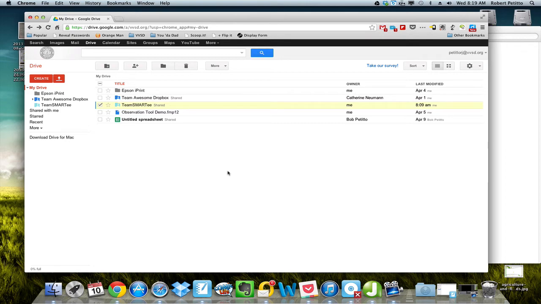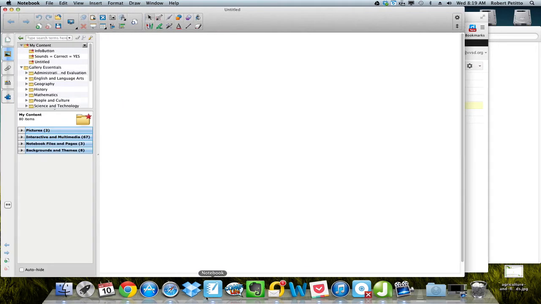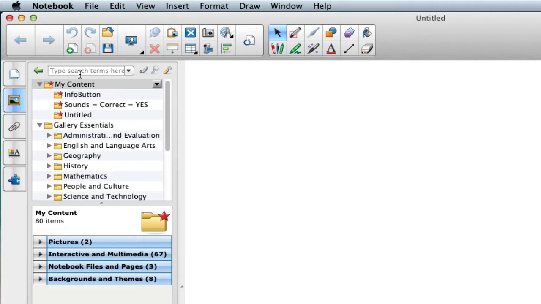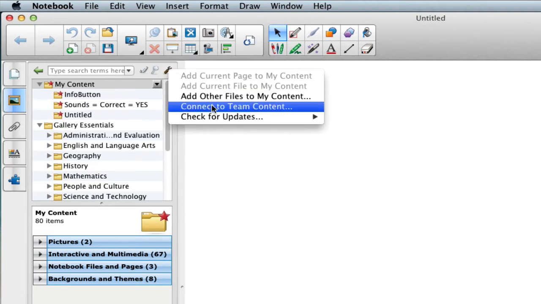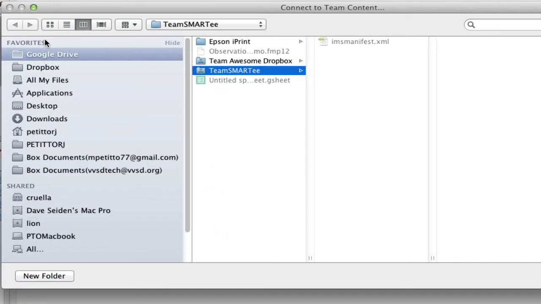Alright, so here's where the magic happens. In Smart Notebook, as we know, we have access to the My Content folder. And in the settings in the gallery, here I can connect to Team Content. So if I select Connect to Team Content, now I get to choose from my Finder, or if you're in Windows, your file manager, what folder I want that to be hosted from. So I'm going to select my Google Drive, my Team Smarty, and then hit Open.